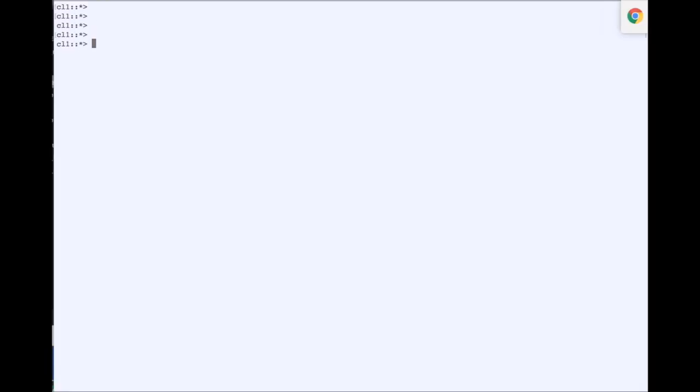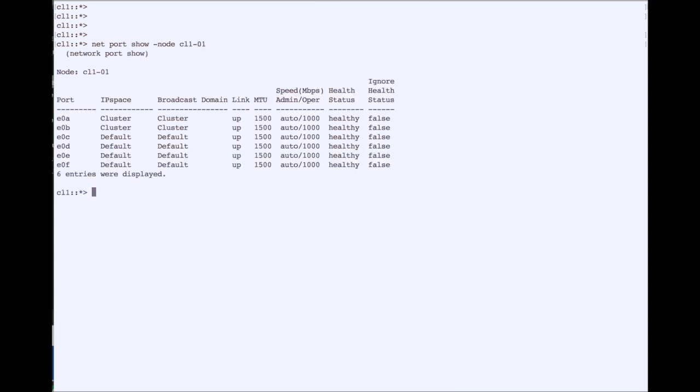So let's have a look at networking in our cluster. When we run network port show for node 1, we see that we have port A up to and including port F. A and B are in the cluster IP space and cluster broadcast domain. The rest of the ports are in the default IP space and broadcast domain. And then we run network interface show for the cluster SVM, and we want to list the IP space, the address, the home port, and home node.